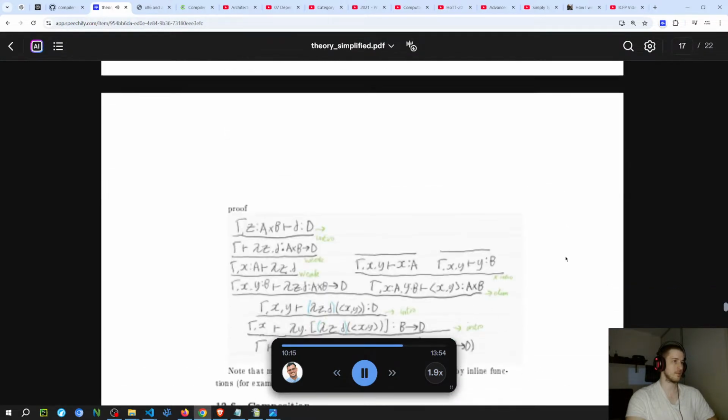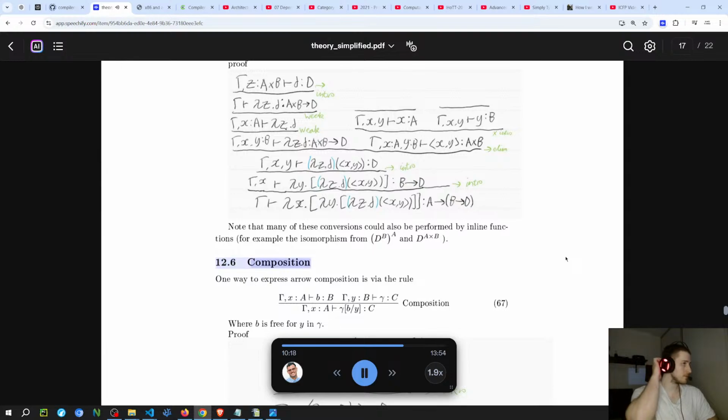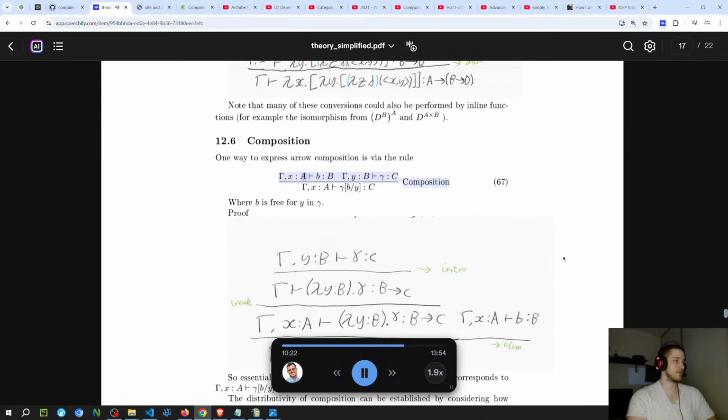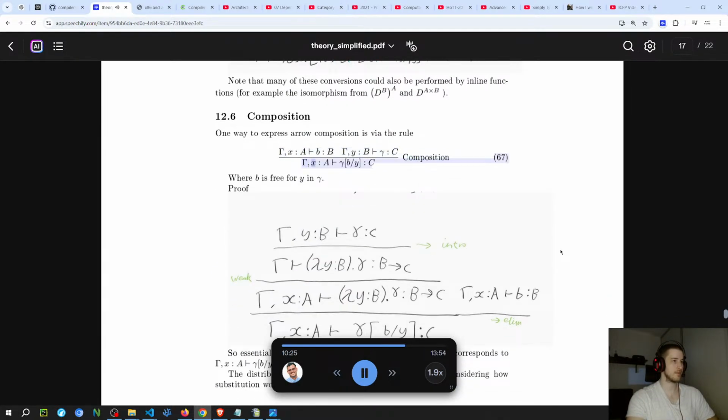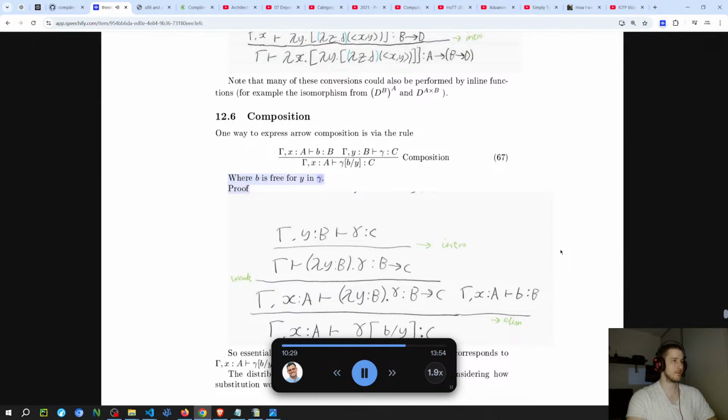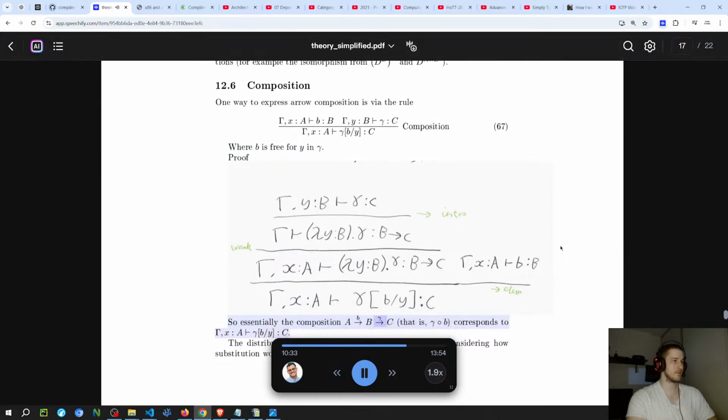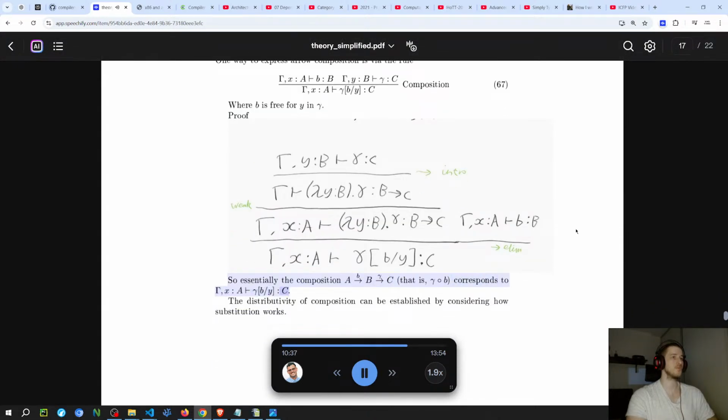For example, the isomorphism from D^(B×A) to D^(A×B). 12.6 Composition. One way to express arrow composition is via the composition rule 67, where b is free for y and gamma. Proof. So essentially the composition corresponds to substitution. The distributivity of composition can be established by considering how substitution works.